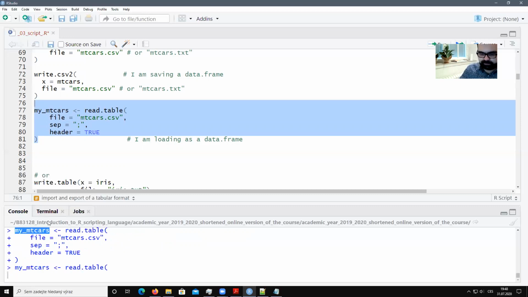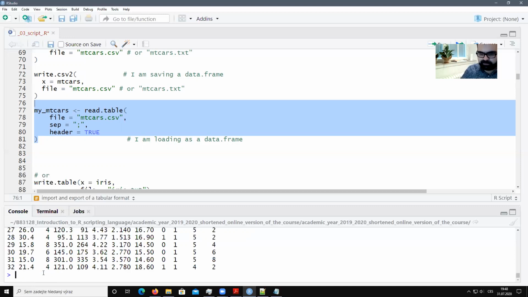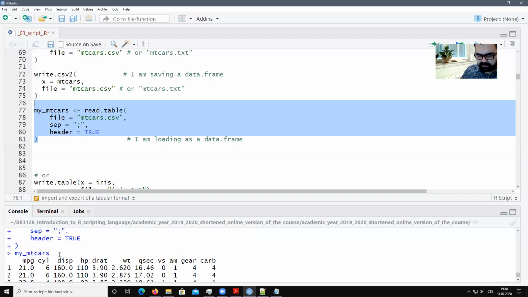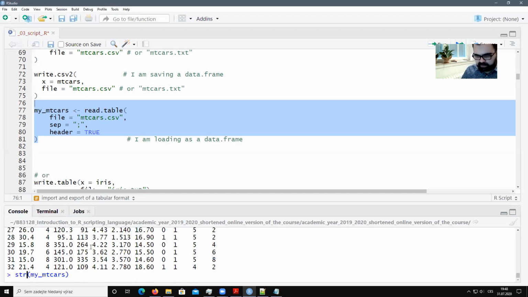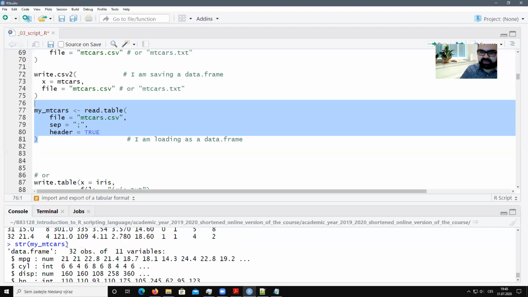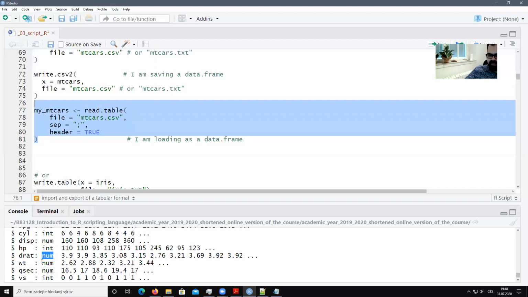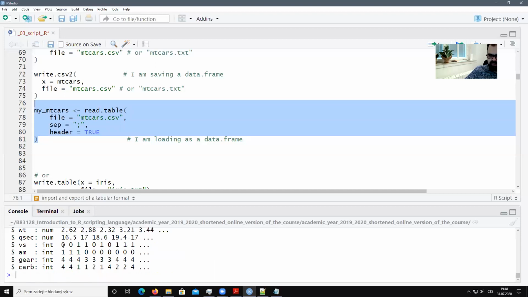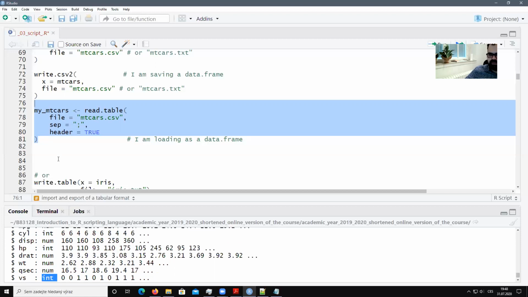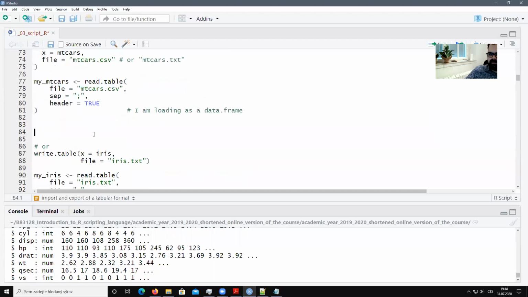So my empty cars. It seems to be promising. Yes, that's it. You can see that R tried to do some automatic coercion, so it automatically and independently decided what is an appropriate data type for each variable. For example, these values are integers, there are no decimal parts of these numbers, so why not? Okay, so this was about CSV.